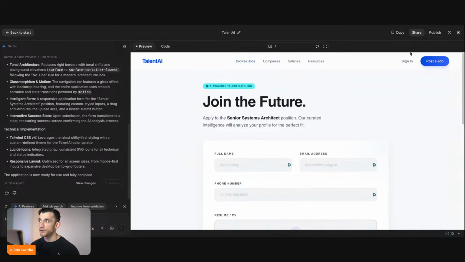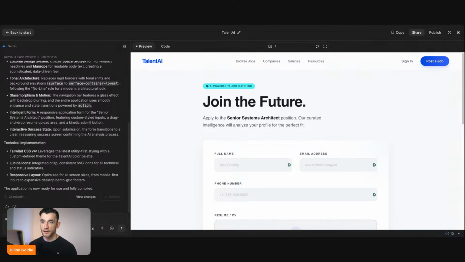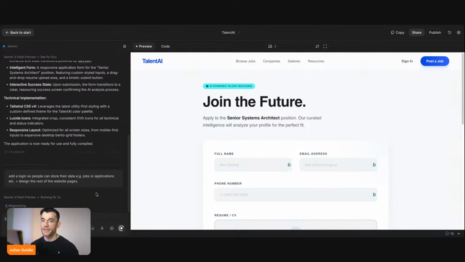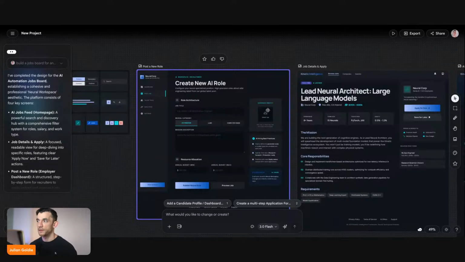Now, you can see here that not all of it works perfectly. I just want to be 100% honest with that, right? If we want to add more functionality to this, we can say, okay, add a login so people can store their data, e.g. jobs or applications, etc. Plus design the rest of the website pages. If we plug that in, this is going to start using the coding agent of Gemini and Antigravity, combine the images from Stitch, which we got over here, and then we can start using this, right?